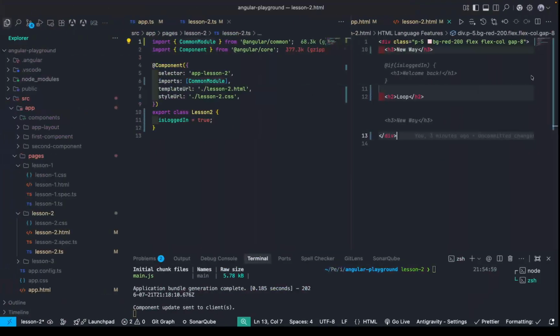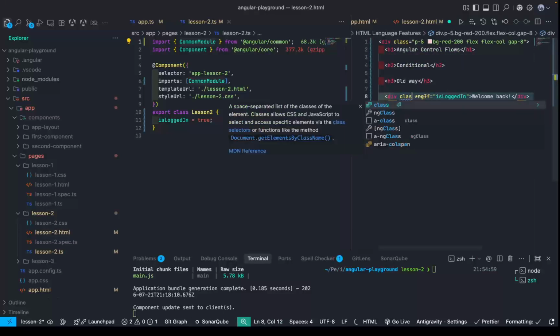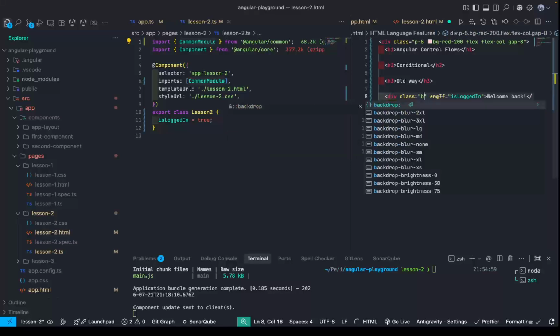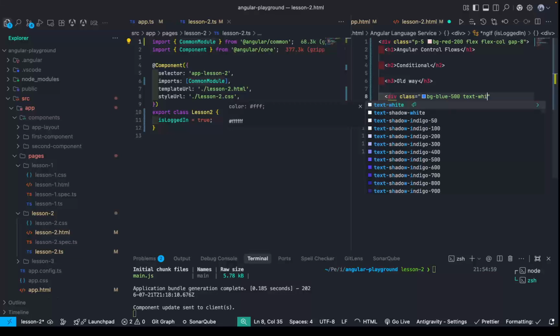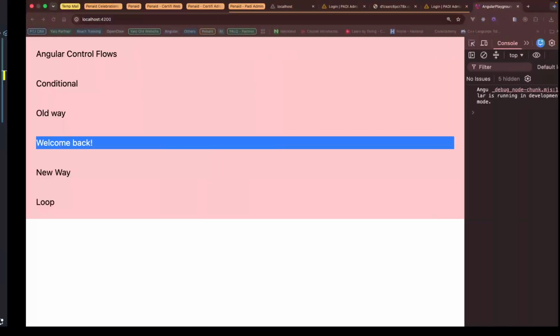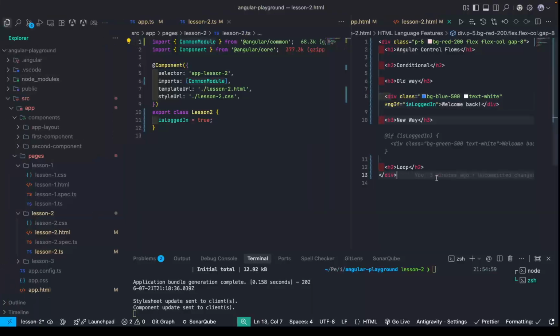But in order for us to see it and differentiate it from the other elements on the page, what I'm going to do here is to put a class there, which is going to have bg-blue-500, and text-white, so that it shows the text as white. And I go to the page, and as you can see, this is our element. So this is conditional here. This is what we call conditional flow.